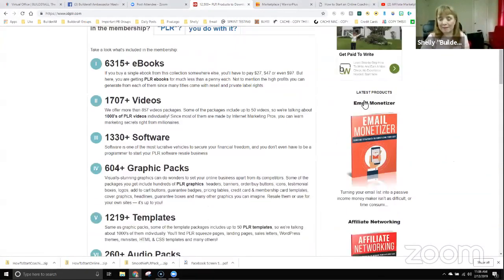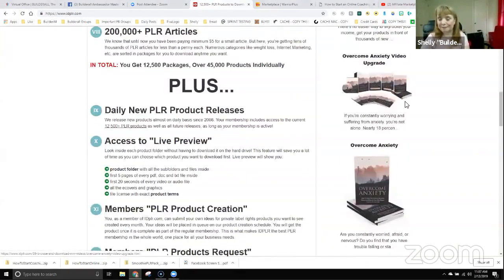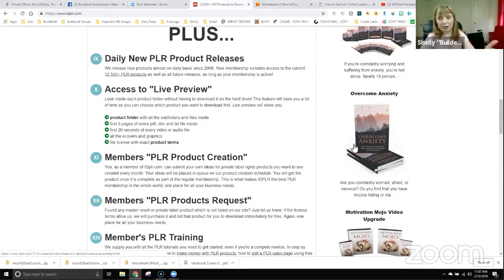I'm going to scroll down, and right here they've got the latest products. These are the newest products that they've added to their list of items. And if I scroll down, they've got some really neat ones. I love this one, Overcome Anxiety. That's a pretty good one, especially if you are a coach teaching people how to overcome their anxiety to be able to speak or something like that. This may be a really good product to add to your list of products for the people in your group.